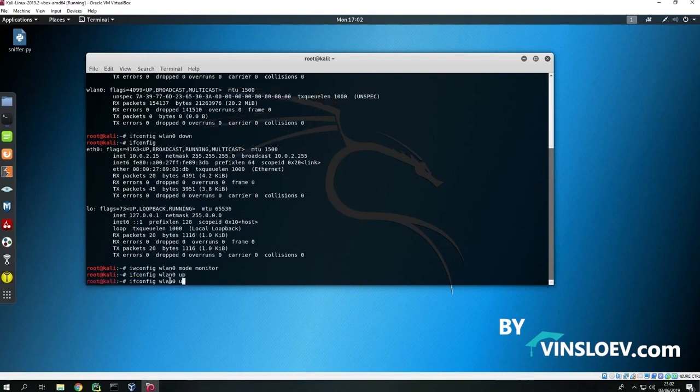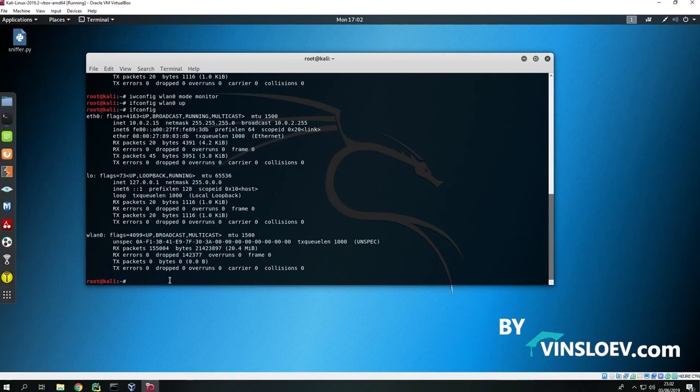So if we type config again, we now see that we have our WLAN 0 set up and it is now in monitor mode. So now we are able to run the script and see the result. So we will be navigating to our desktop to open this file.